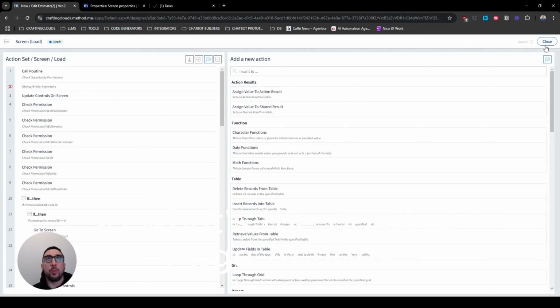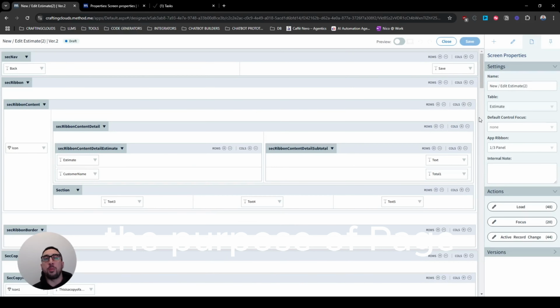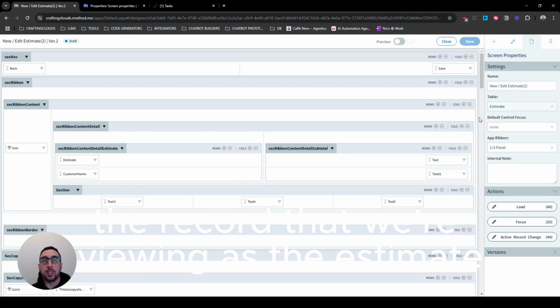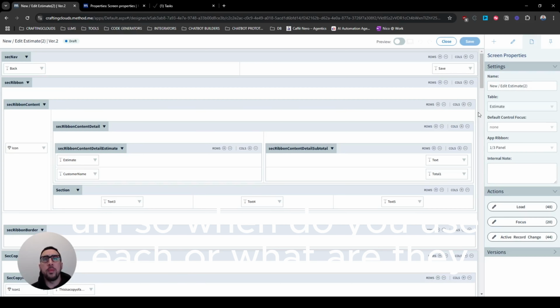So what's the point of page actions? What's the purpose? The purpose of page actions is to run automatic logic in the background as soon as a user views an estimate, for example, or any record in Method. But for the case of this video, we're just going to reference the record that we're viewing as the estimate.